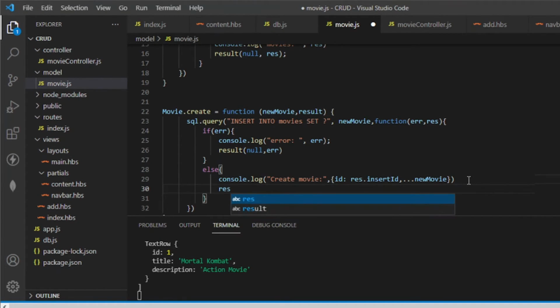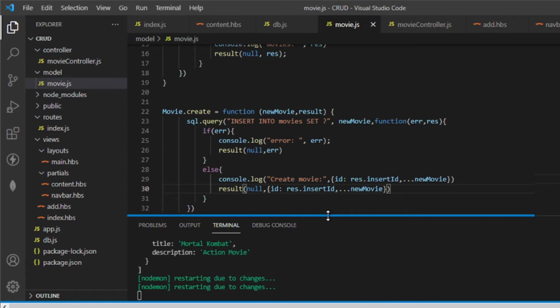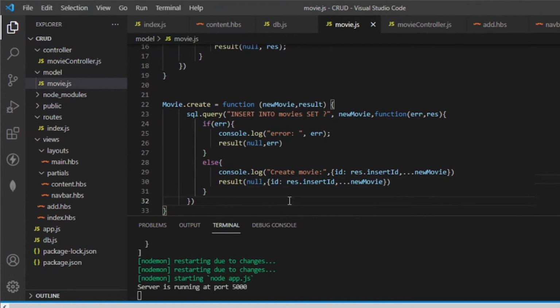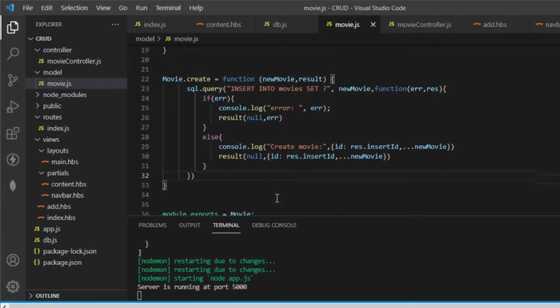So from here, I'm going to apply the result, null. Same goes, I'll be copying this section here, this one, then apply here. Okay, this is a little bit complicated, but just follow along. This is how we're going to apply this one to perform the insert method. Okay, so this is okay.